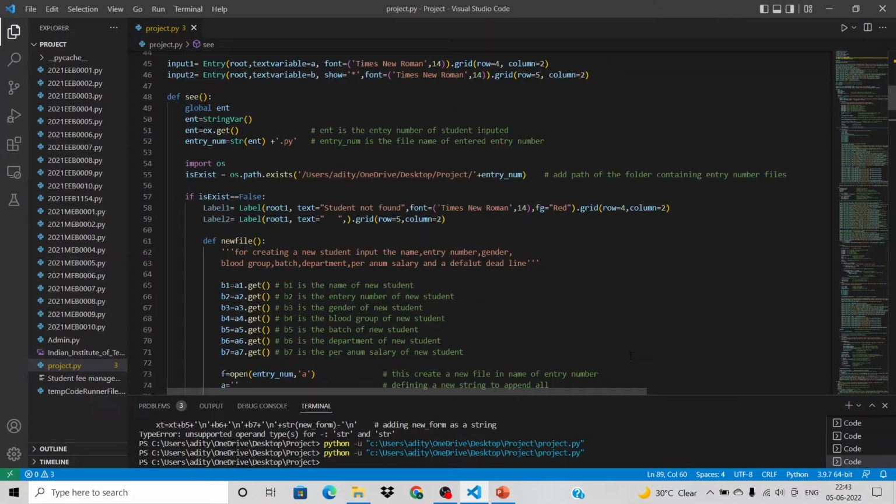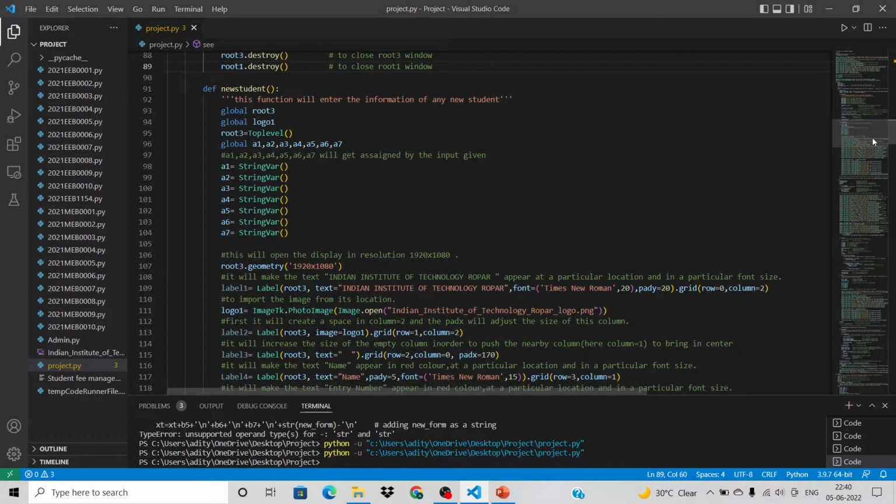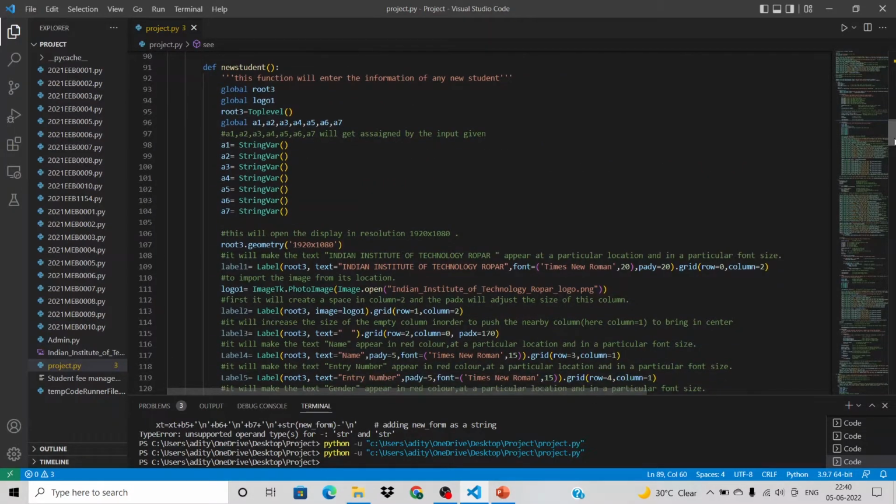Okay, let's look at the code. Take the input as the entry number and check whether the entry number is in the folder. We use import os, exist equals os.path.exists and the location of the file. So it will check whether this file exists or not. If it does not exist, it will run to create a new file. In the code, we print the root 3 window, which means the third window that pops up when you click add a new student.